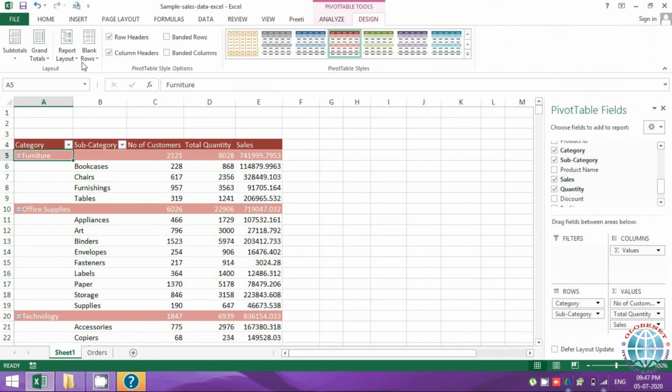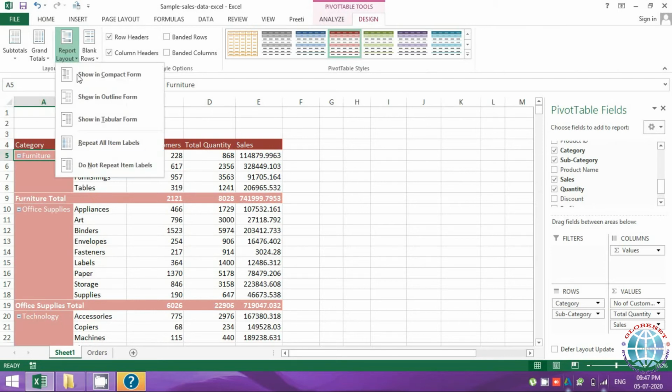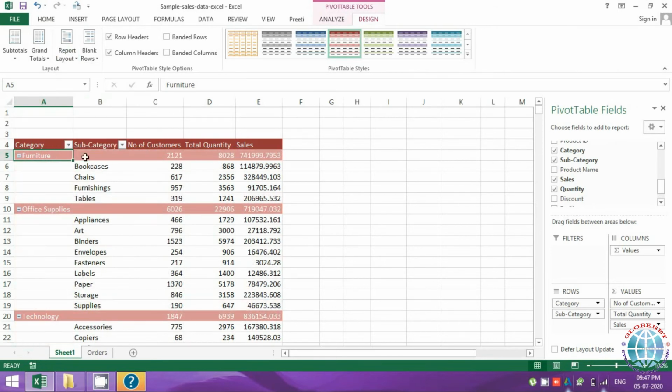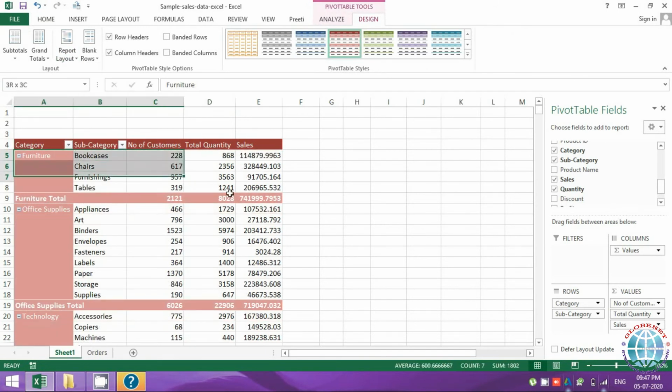Let me show you the last one. Tabular form. What happened in a tabular form is, in an outline form it had a separate row for this heading. In a tabular form, it again reduced the number of additional spaces. So for example, if you saw in outline form, you had an extra row for the subtotal, and then you had the products, the subcategories. But in a table form, you get it in a compressed way, and it's like one, at once.